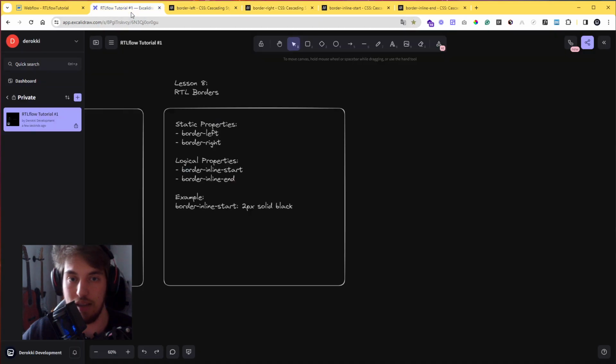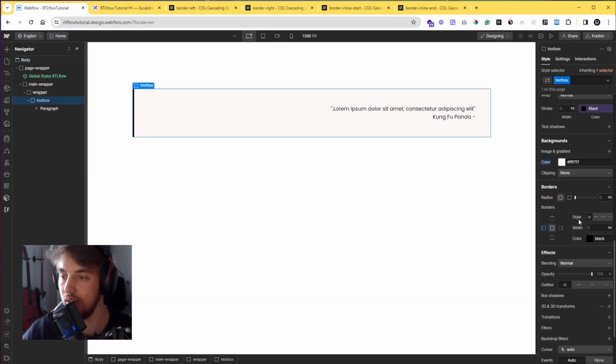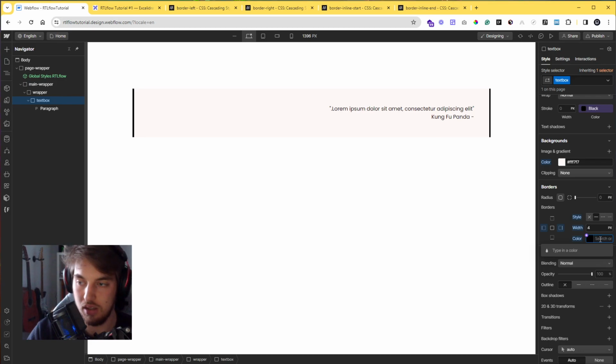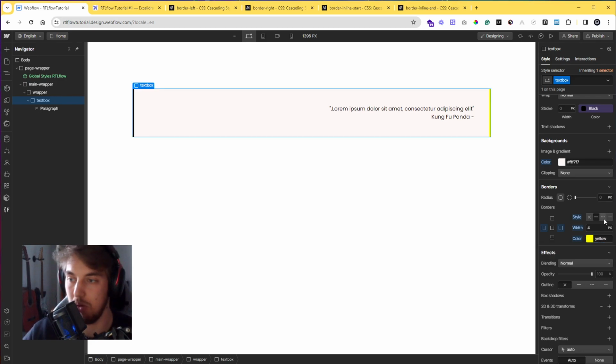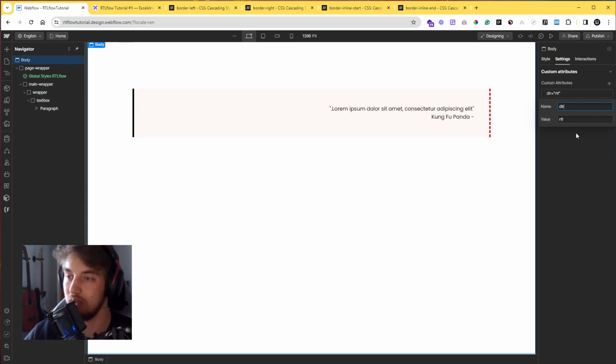So if I add a right border here, we can do that too. Add the right border. And maybe we make it yellow, maybe dashed. Actually, I don't see anything here. There we go, red. Let's do it like this, yeah? So we have a black left border and a red right border. But that border doesn't flip around, which is not nice. We want it to flip around on RTL.